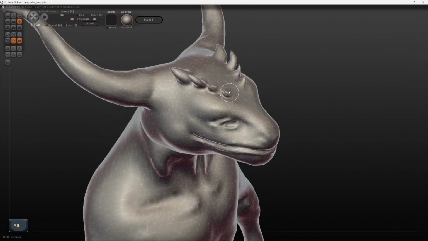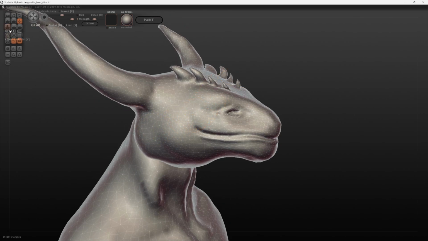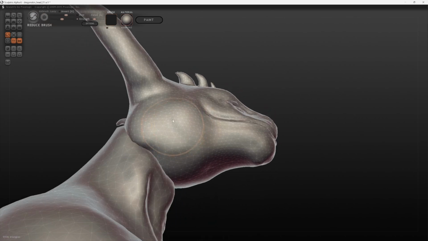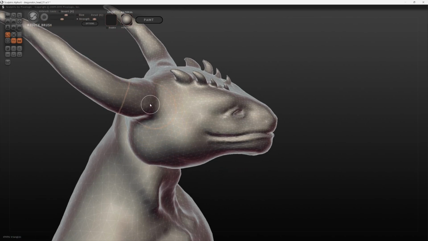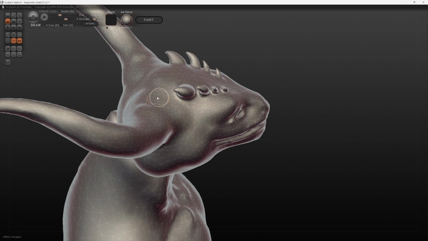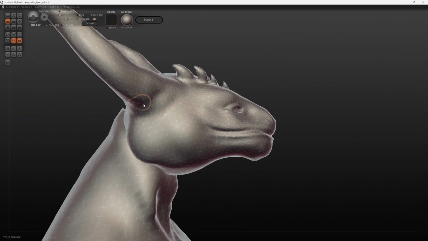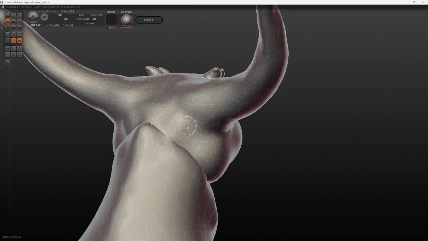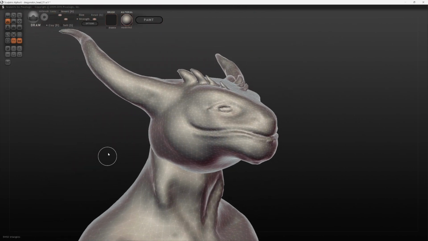If I wanted to get rid of some detail specifically, then I would hit Y or go to the reduce brush, and I would literally go in here and paint out some of the detail from this. So you know that's there, and then bring this kind of horn ridge back in here. Yeah, it's cool. Maybe join these up a little better.